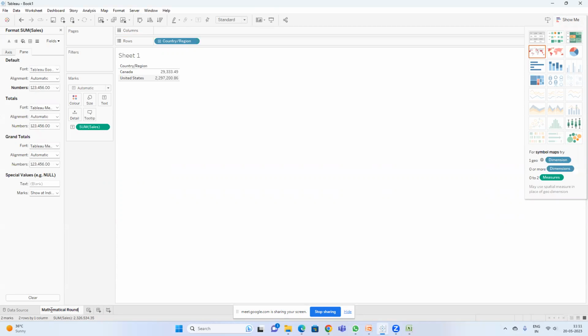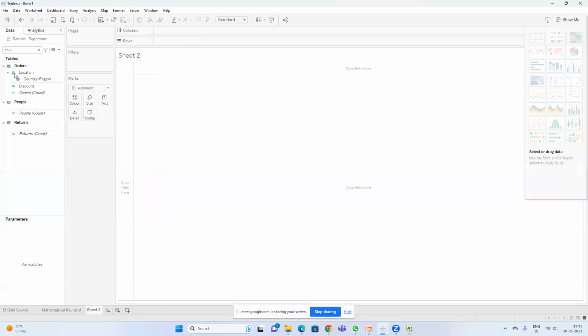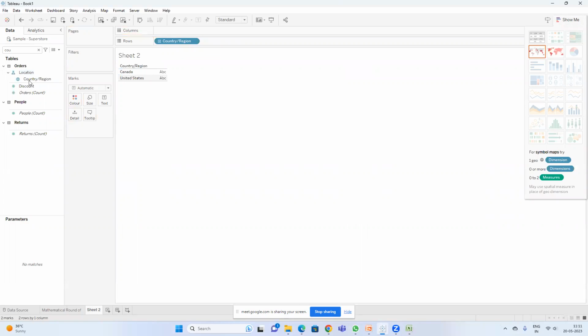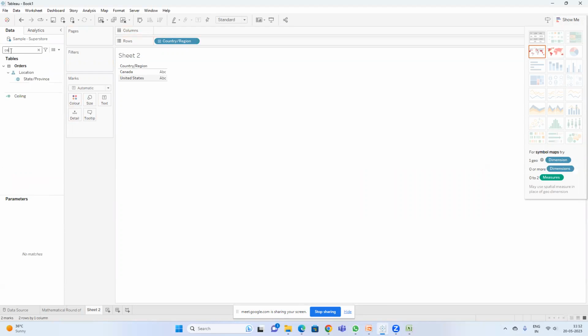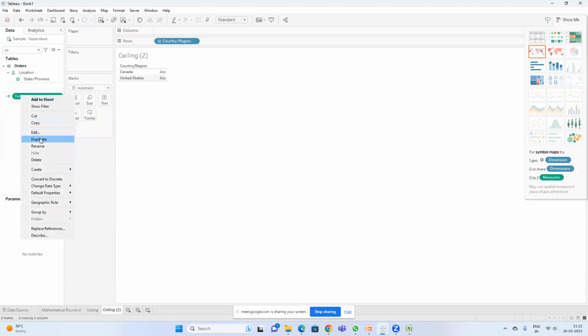Mathematical round off. And in the other sheet, I will create the same sum of sales. Here I will use a function called ceiling. I'll use the ceiling function, ceiling of sum of sales. Say okay. So instead of this one, I will use the ceiling function. I will name this sheet ceiling, and in the other sheet, I will make a duplicate of this one. Instead of ceiling, I will put the floor function.